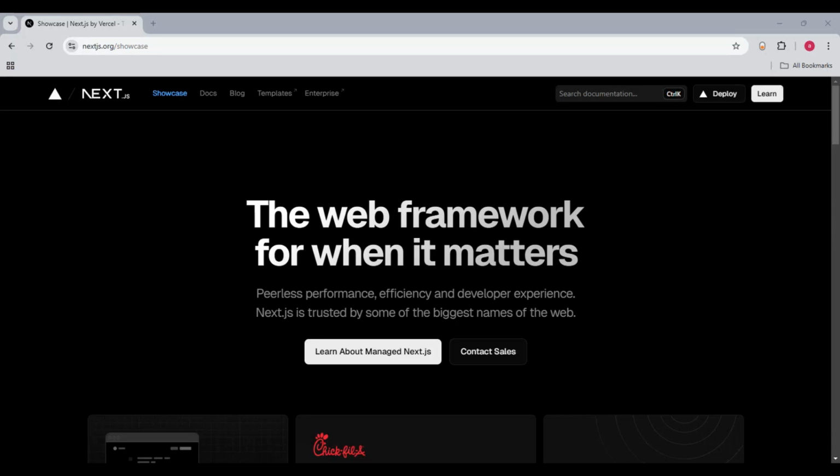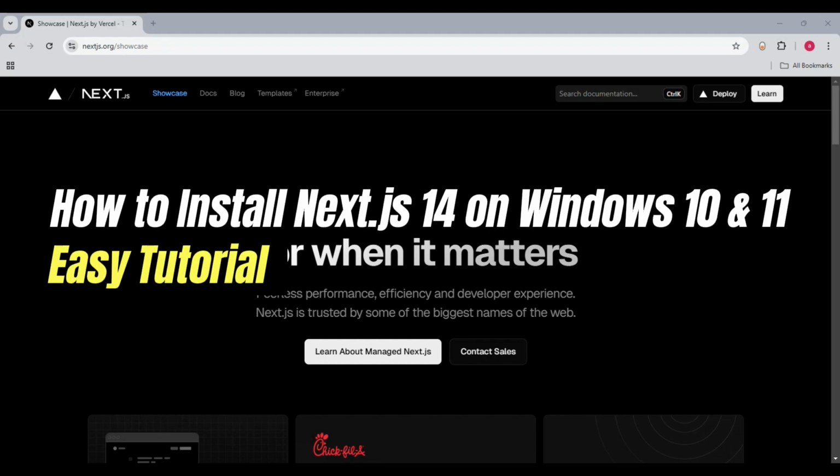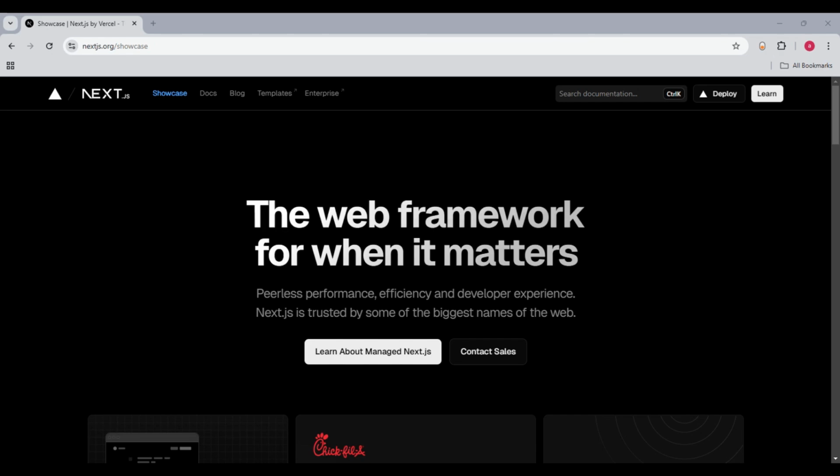In today's video, we'll learn how to install Next.js 14 on Windows 10 and 11 and create a demo Next.js app project, an easy tutorial. I'll show you step by step how to install Next.js 14 on your Windows 10 or 11 machine and create your first demo Next.js app. Whether you're a beginner or looking to get started with Next.js, you're in the right place.